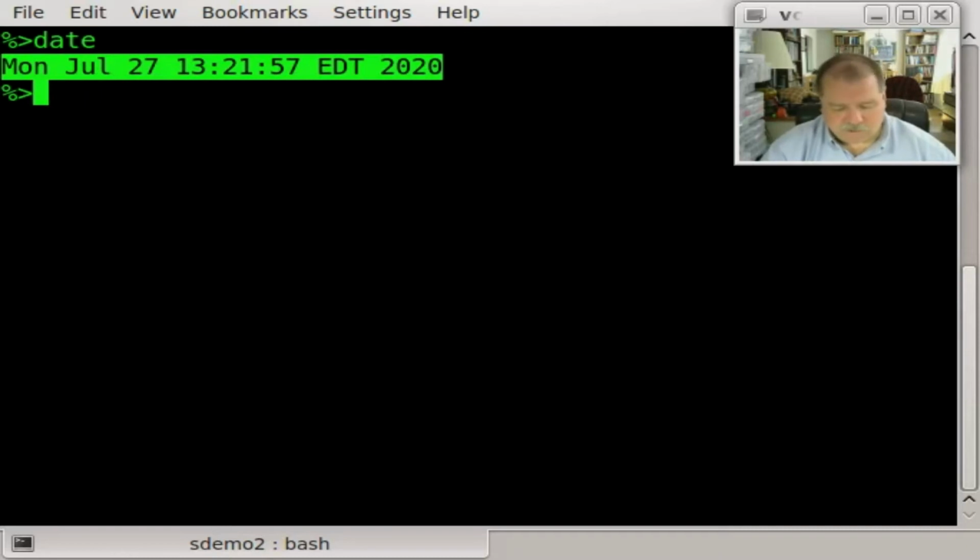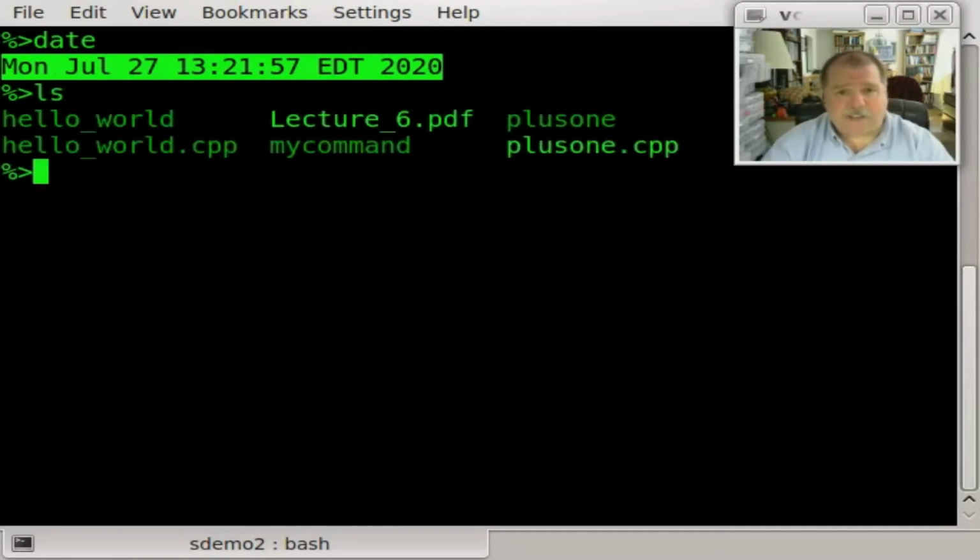Let me first do an ls command in my directory so you can see what files I have there. I have 6 files sitting there: hello world underscore cpp, hello underscore world cpp, a +1.cpp, a hello underscore world, a +1, a file called my command, and lecture underscore 6.pdf. So there's 6 files. Notice that. Now I'm going to issue an ls command, but this time I'm going to type after it the greater than symbol, that is the redirection symbol, and I'm going to give it the name of a file that will accept the output from the ls command. I'll just call it output.txt because the output is going to be text, so I'll name it with a .txt tag.